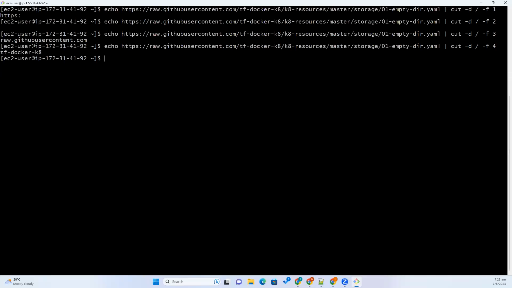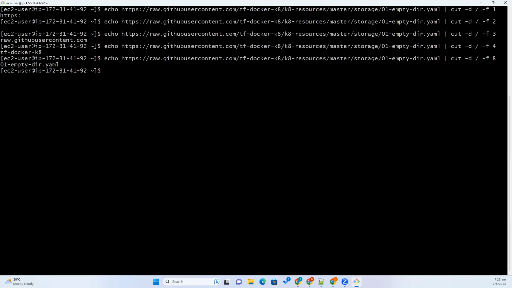And similarly, what is our last fragment? Fifth, sixth, seventh, eighth. Now if you give hyphen F8, you will get like this. Okay, but if it is like 100 fragments, you need to calculate each and every fragment one by one, and you want to understand the nth fragment.